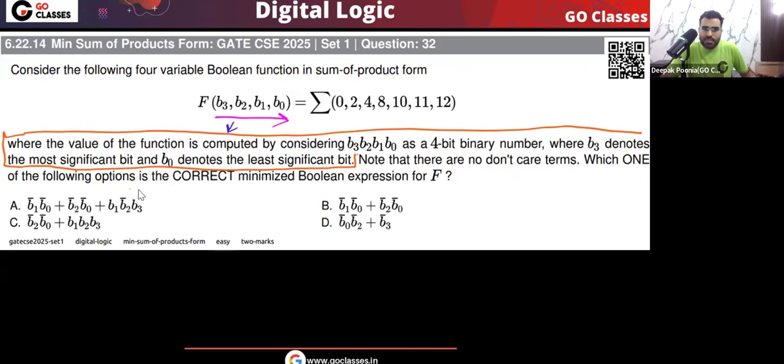Which one of the following options is the correct minimized Boolean expression for f? This is an MCQ question, so only one option is correct. The question is asking for a minimized Boolean expression. Tell me, is this asking for minimal SOP or minimal POS? With the help of a K-map, you can find minimal SOP or you can find minimal POS. So is this question asking for minimal SOP or minimal POS? That is given in the options. From the options, you can see all the options are SOP expressions.